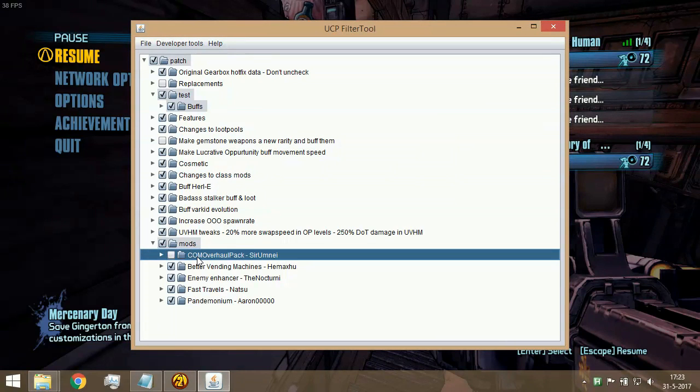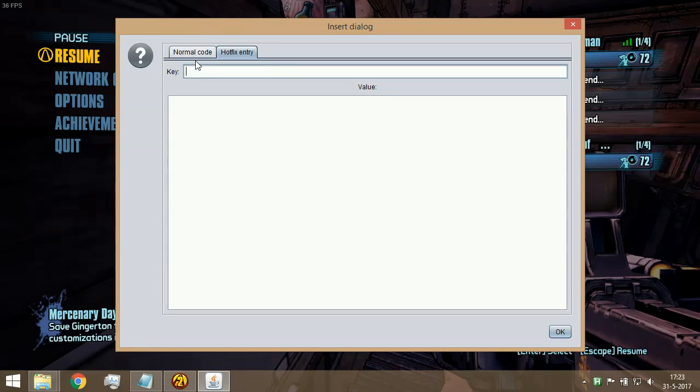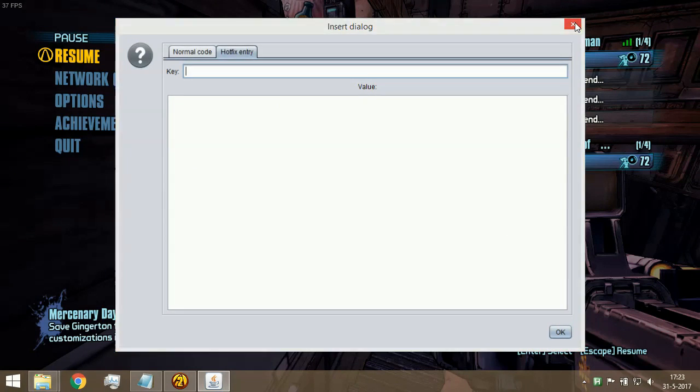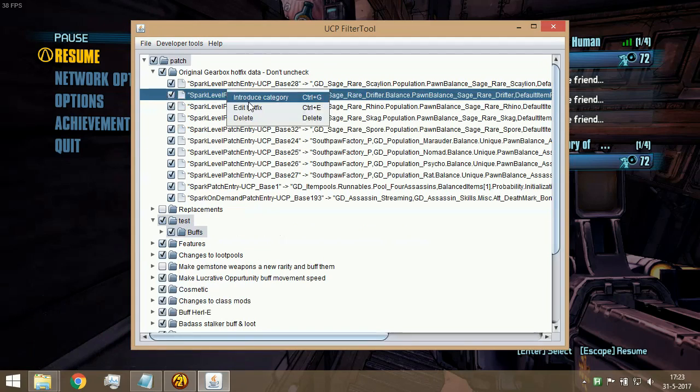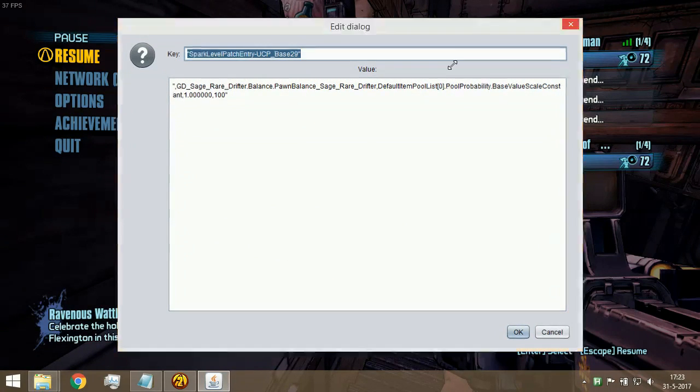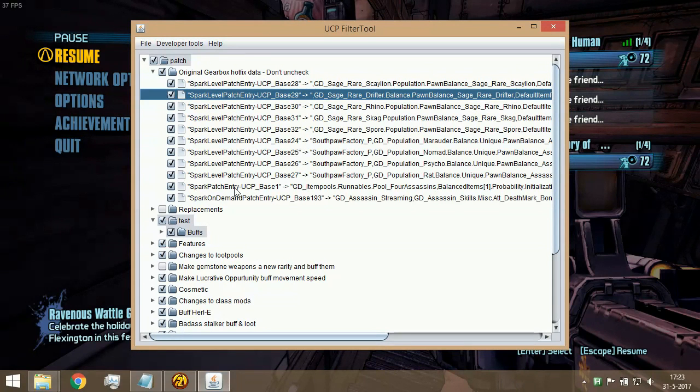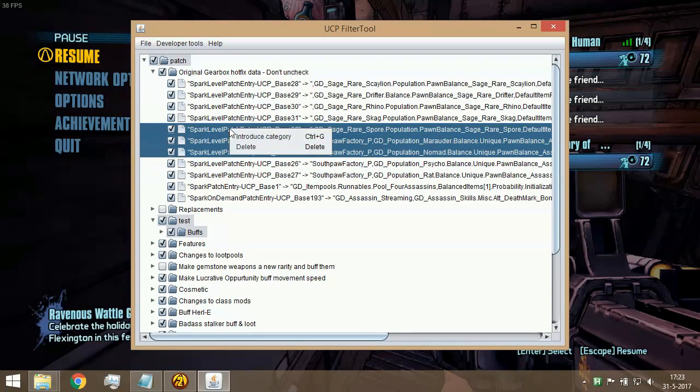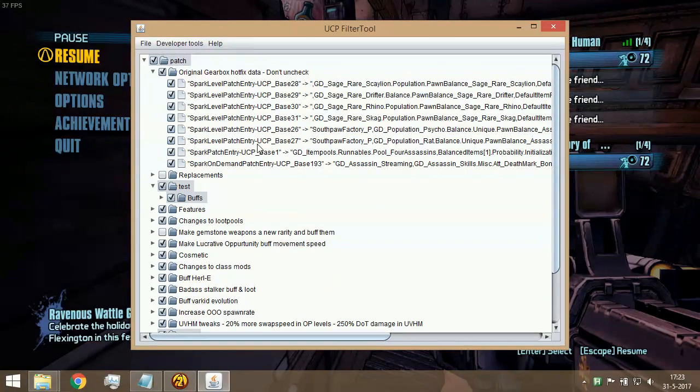And this will allow you to insert new code or new hotfix entries as you desire. You can edit the current stuff in the patch, and it allows you to delete stuff. And for all of these things there are also hotkeys, so if you get used to the tool it can be a pretty quick process.